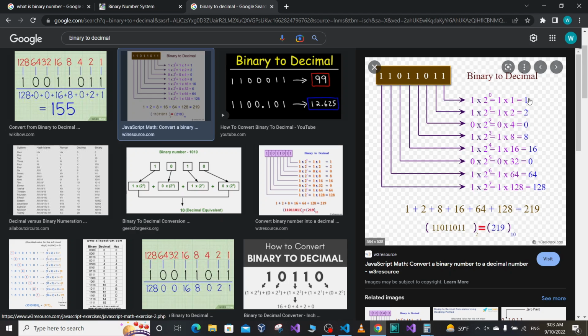Finally, we add up all these results: 1 plus 2 plus 0 plus 8 plus 16 plus 0 plus 64 plus 128. That's going to give us 219. So the decimal form of this binary number is going to be 219. So this is based on base 2 and 219 is base 10. Sorry. So let's write a Python program to convert this given binary number to decimal form.